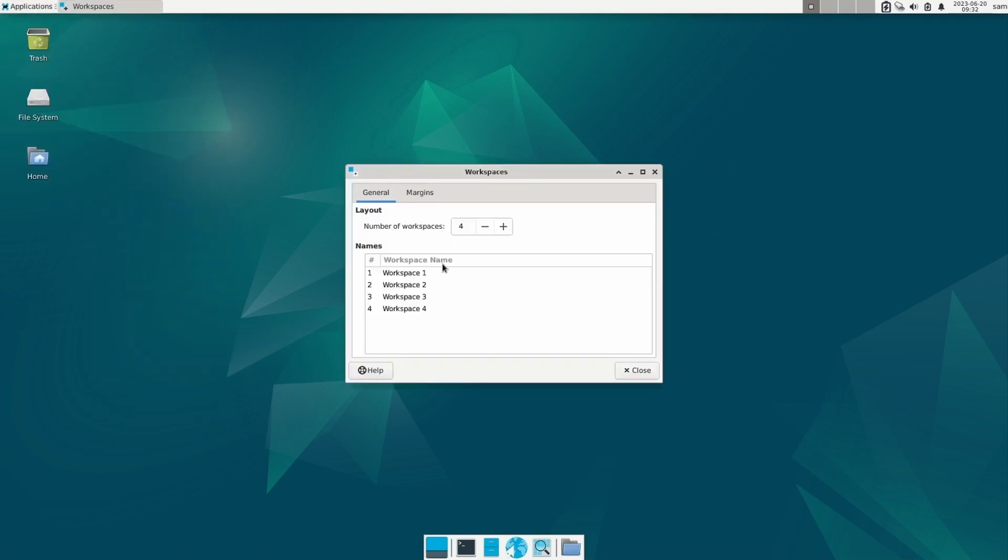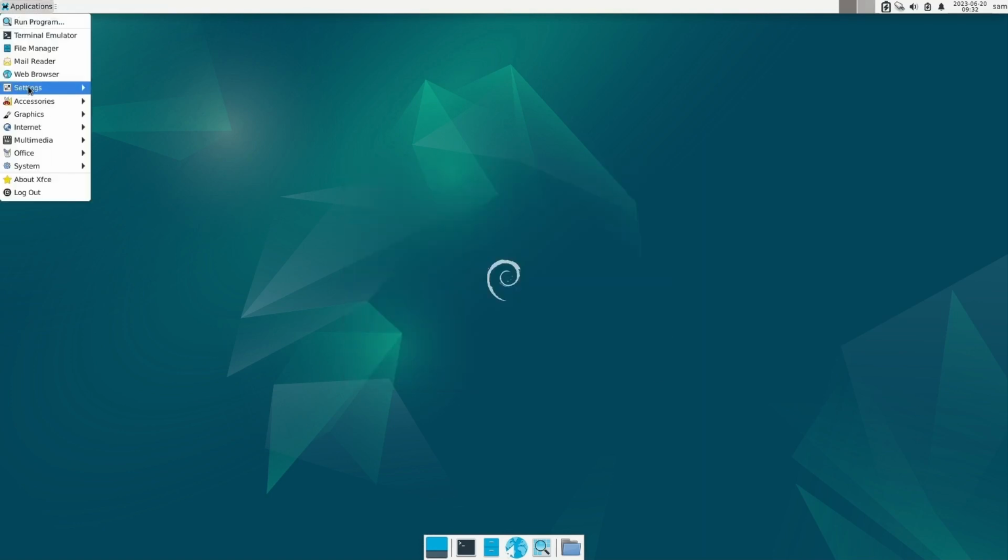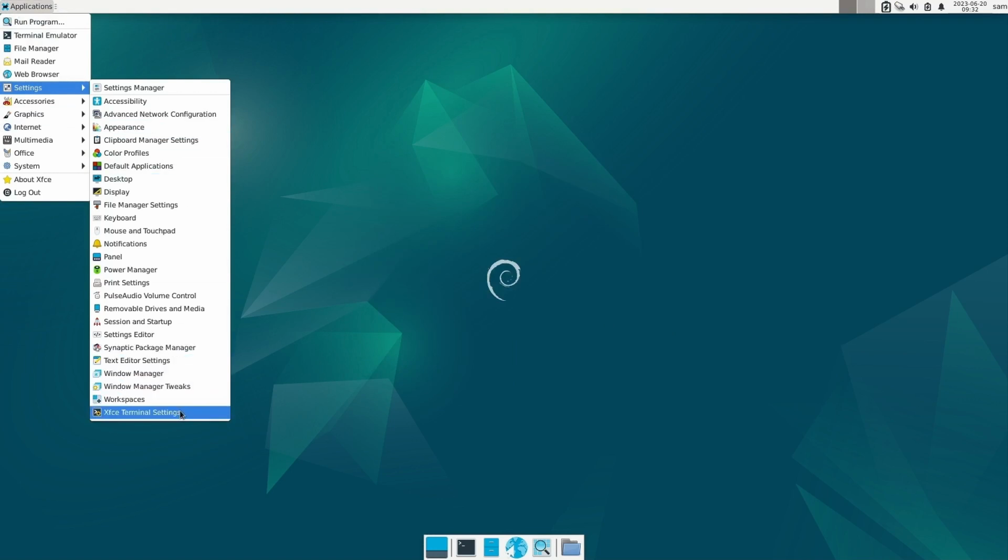Workspaces is there, so you can configure the workspaces. So what I will do is, let us have only 2 workspaces. 4 is not required that much, and the margins between the workspace. So when you have an alt tab, when you see all the workspaces, the margins you can adjust from here.